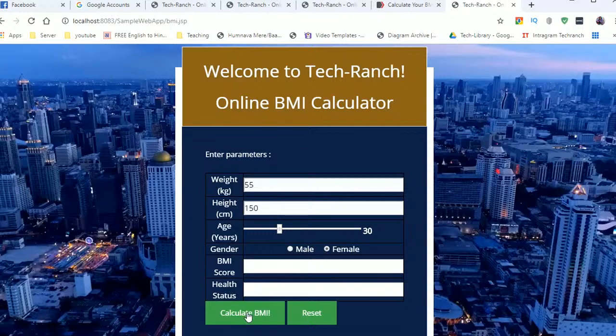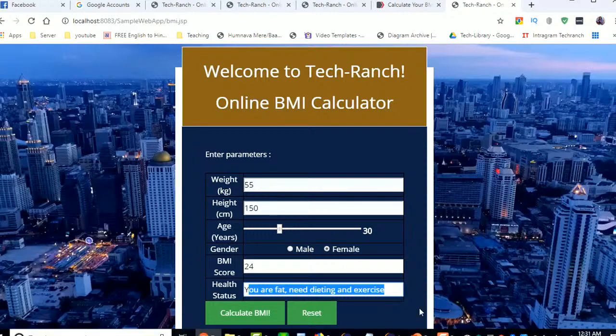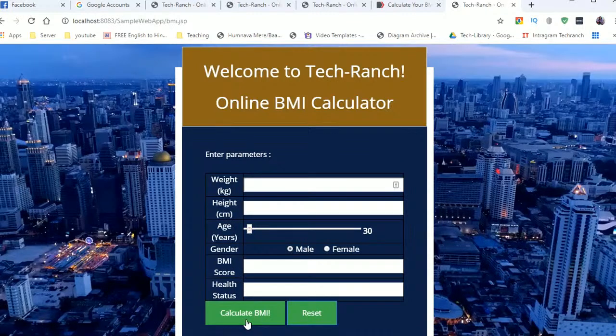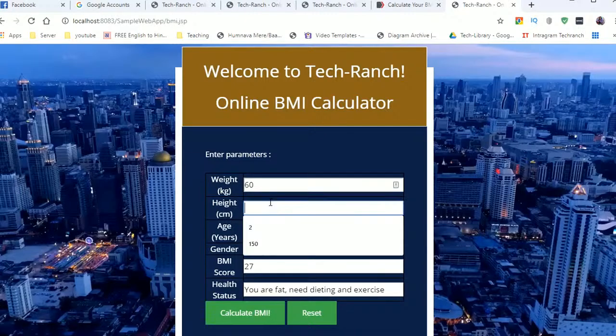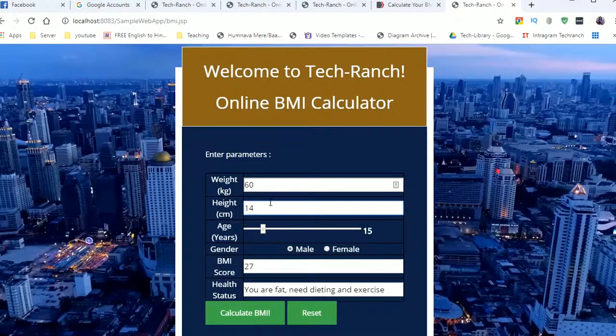Now when I calculate the BMI, it will give me this. BMI score is 24. You are fat, need dieting and exercise. So this is your online BMI calculator. And you can do the reset also here and calculate it again, with some different values so that we can check it out.